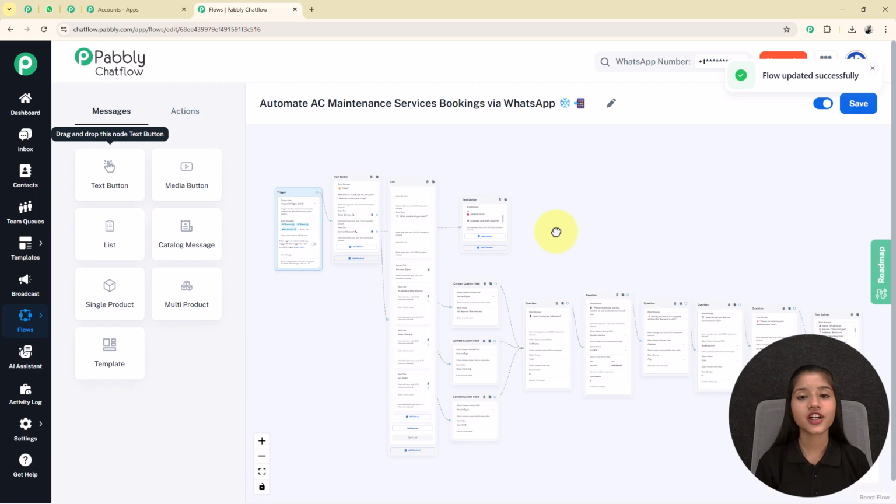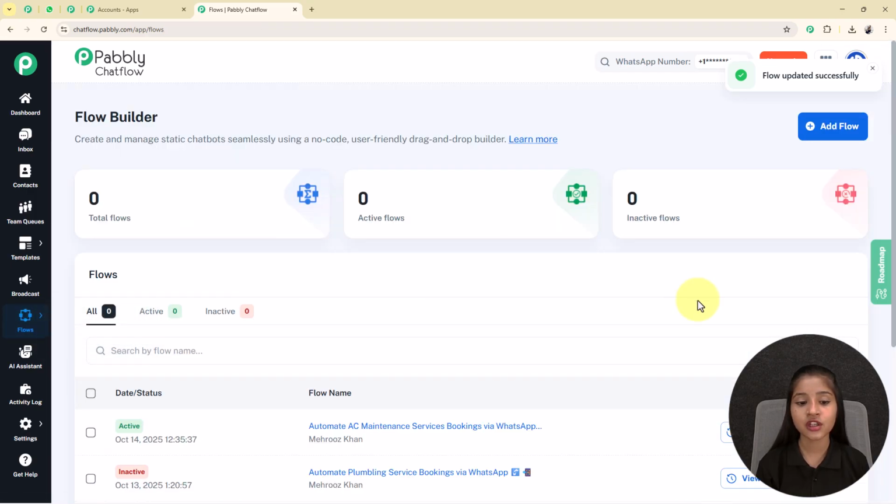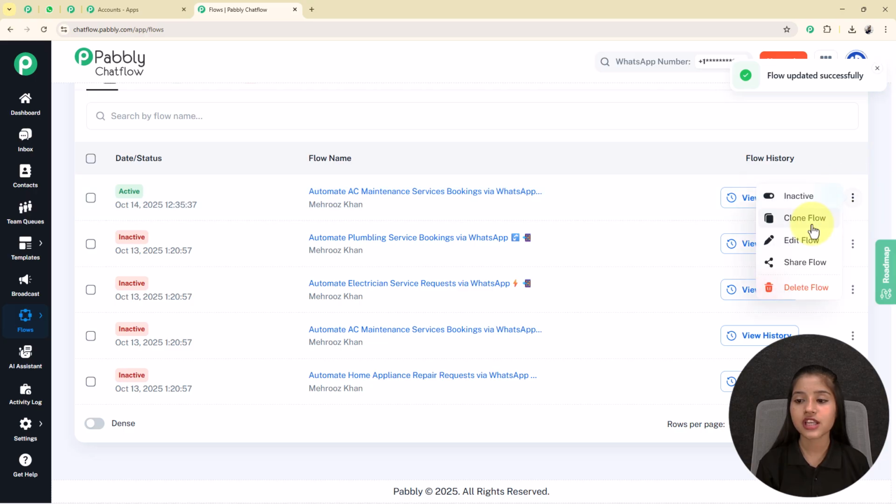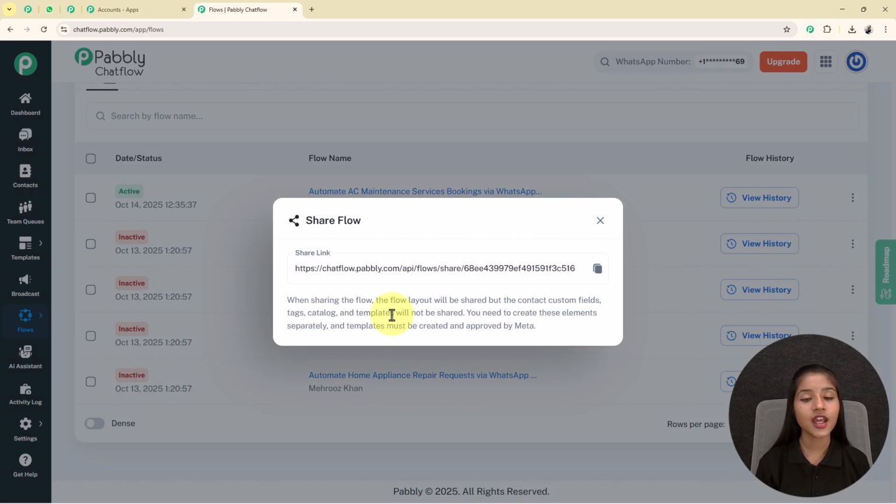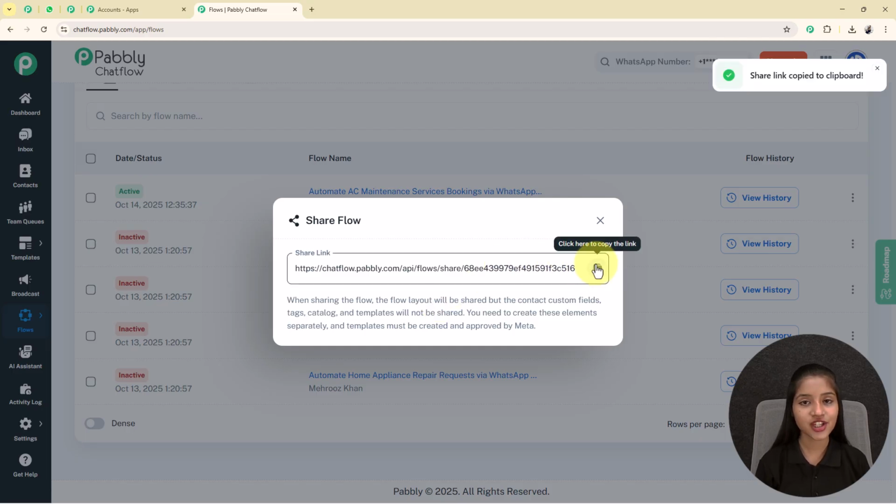If you face any difficulties in the creation of this flow, then feel free to ask us in the comment section. You can also share this flow with your friends. For sharing this flow, you have to click on this flows option where you have to click on these three dots and click on this share flow option. Here you can see it will provide you one share link that you have to copy from here and share this link with anyone. But make sure that when sharing, the flow layout will be shared, but the contact custom fields, tags, catalogs and templates will not be shared. You need to create these elements separately and templates must be created and approved by Meta.